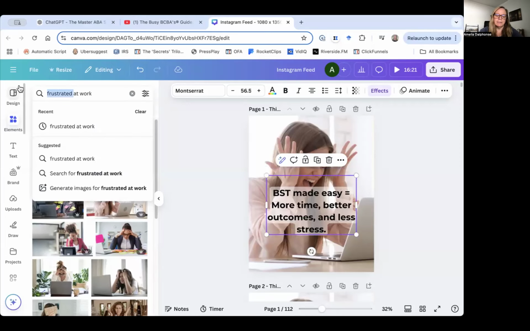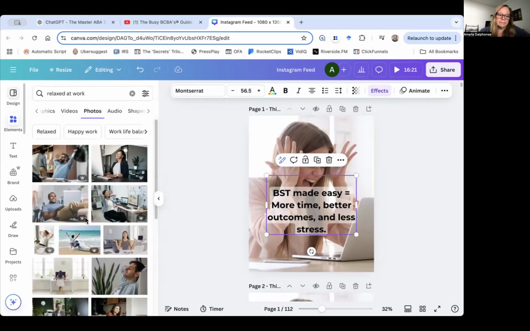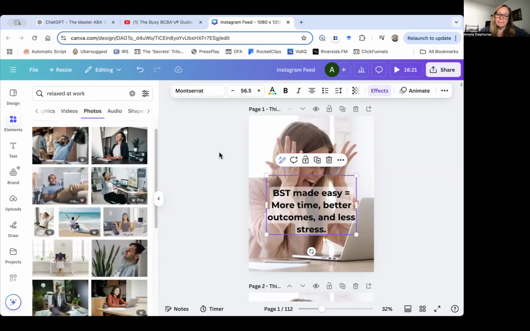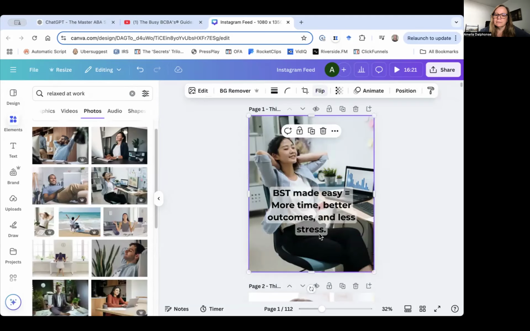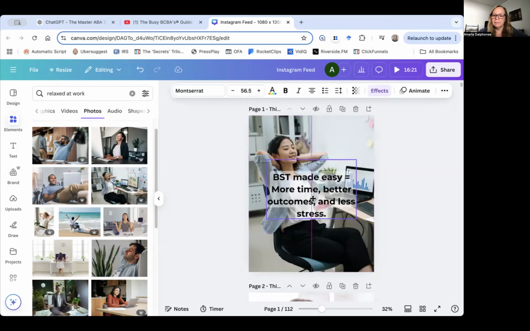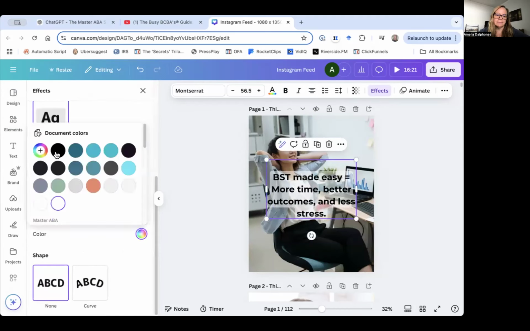And this time I want somebody who is relaxed at work. This is the image that I use in my course. So I'm going to keep her. And I love how she's relaxed, but you can see how the text is a little bit harder to read because of the black on her black pants. I can move it up a little bit. But this one, I think I'm going to switch back to the black background and the white text.